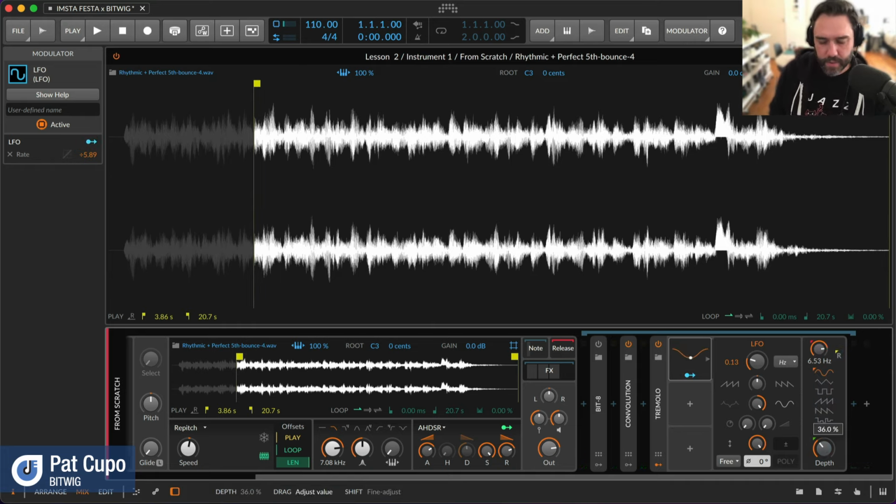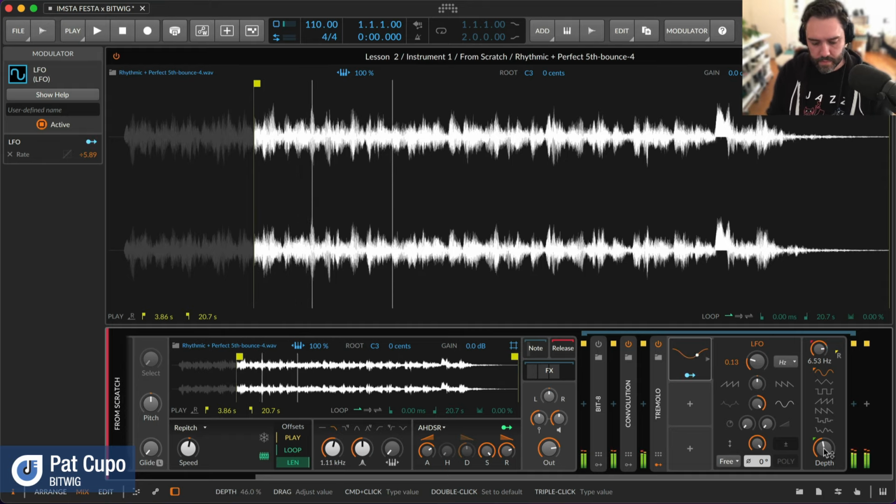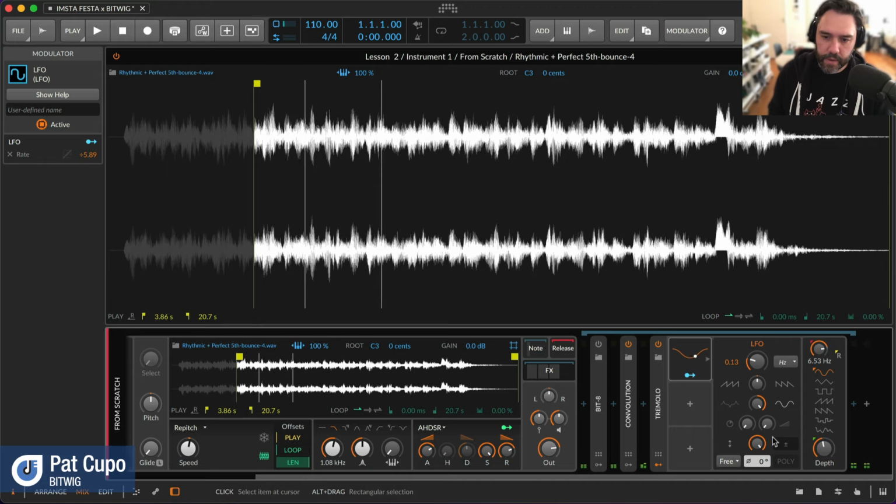Okay, so probably I don't need the depth all the way up. And I need to be careful of how many notes that I play. Let's bring it up and let's change the filter a little bit. I can probably go down on the depth of the LFO. I don't need it to be as intense.